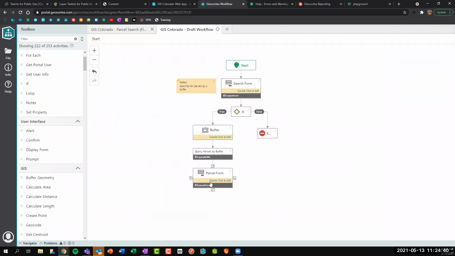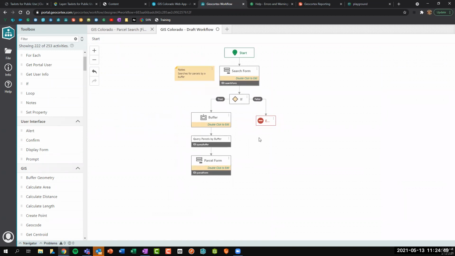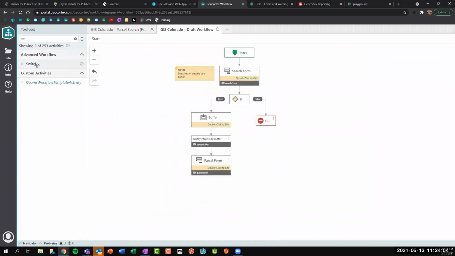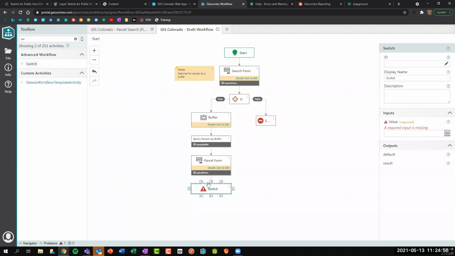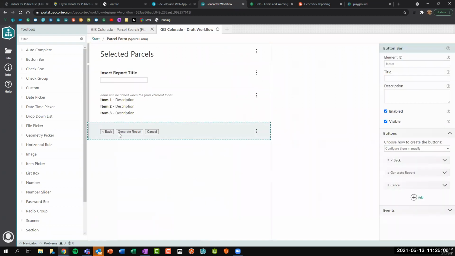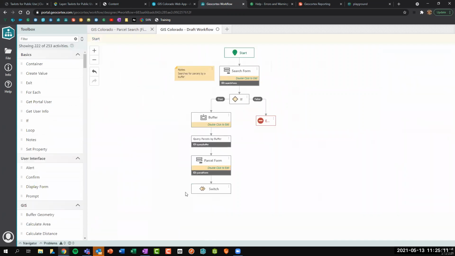So if I wanted to now do some branching, if they go back, we'll loop back to the start of the workflow. If they generate the report, we'll continue on and generate that report. Otherwise, we'll exit. I'm going to use a switch activity. This switch activity is nice because it can handle a bunch of different branches. The input for this is going to be our parcel form dot result, which will be one of these 3 options: back, report, or cancel. And then you can define where you want those to get routed to.